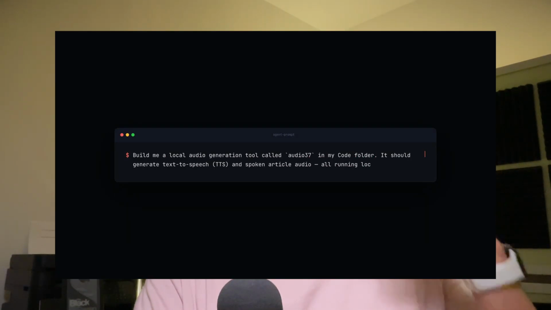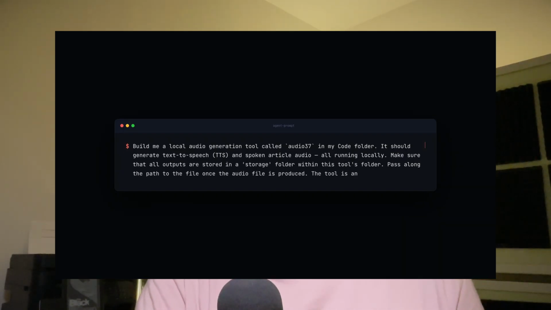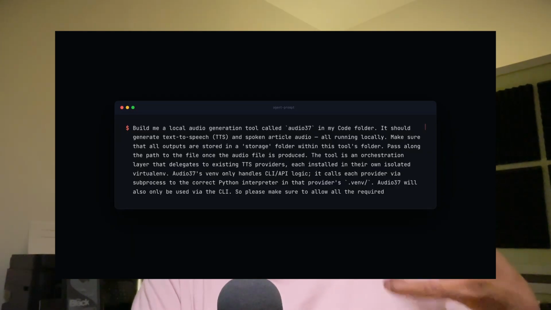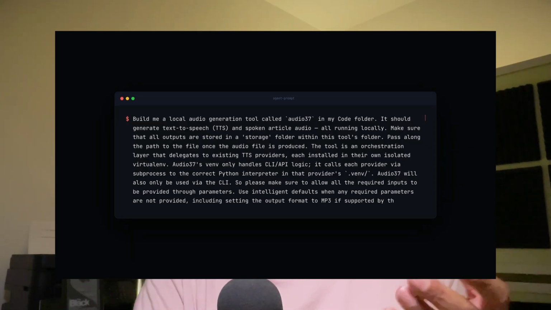The prompt I used is in the article linked below, but the core of it is this, and it's on the screen for you. Build a CLI tool that delegates to existing providers, stores outputs locally, and creates an agents.md file so that future agents know how to use it. The agents.md file is important. Any agent that encounters your tool for the first time reads only this file and knows exactly how to use it, what parameters to pass, and where the outputs are to be expected. You write this once, every future agent benefits from it.